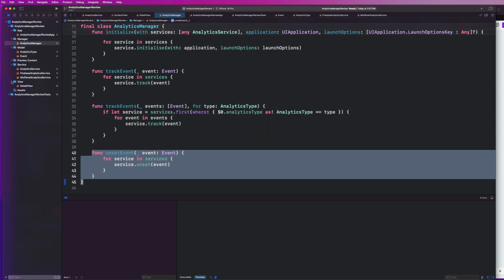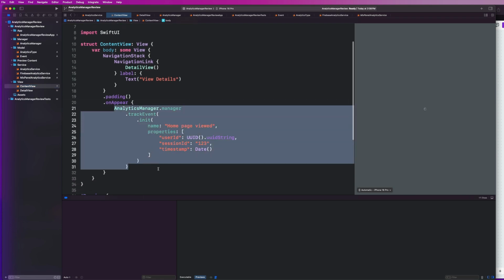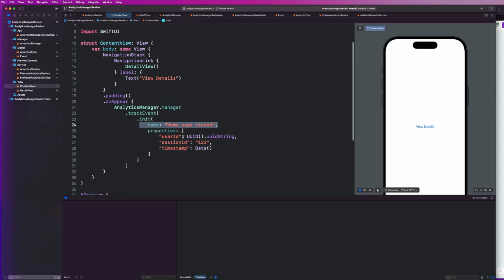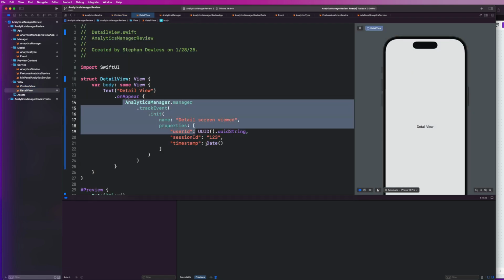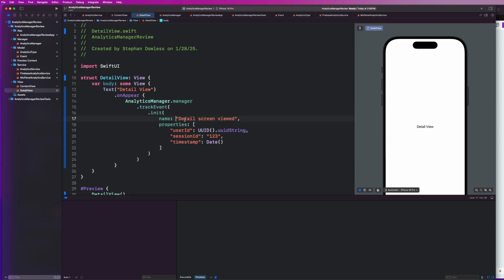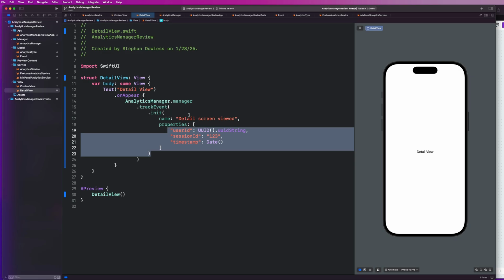And then inside of our view layer, we have our content view, and we can see here, this is the actual consumption or call site for using our analytics manager .trackEvent. And this is what an example event would look like. Homepage viewed, user ID, session ID, timestamp. And then we can also go to a detail view and take a look at that. It's just another implementation of that track event inside of another view, detail screen viewed with some list of properties, right? So we have a pretty basic system here.